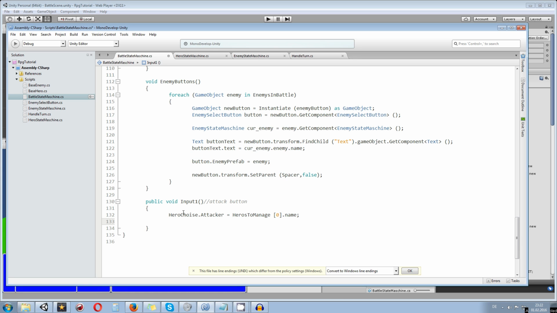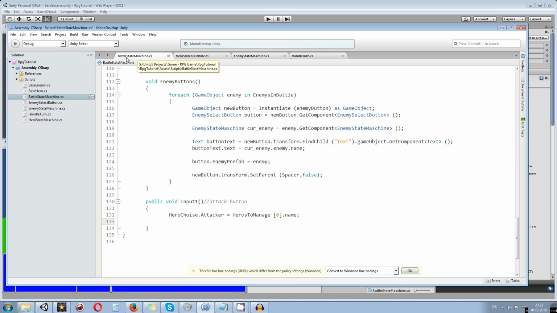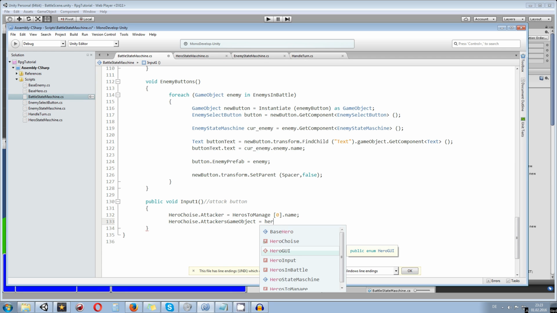So the next thing is we want to store the attacker's game object. So who is going to attack, and we need to tell the state machine, or basically the hero choice, also that stuff. So what I can say is hero choice dot attackers game object is going to be equal to basically the same, which is hero to manage number 0 dot game object. No, it doesn't need to be dot game object because this is already a game object.